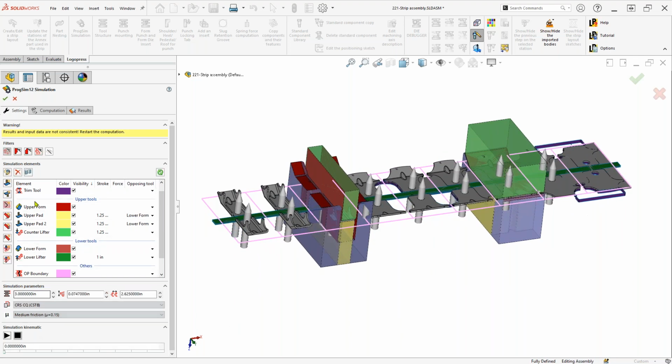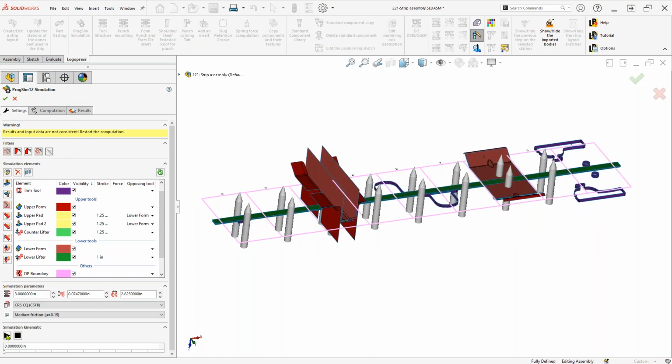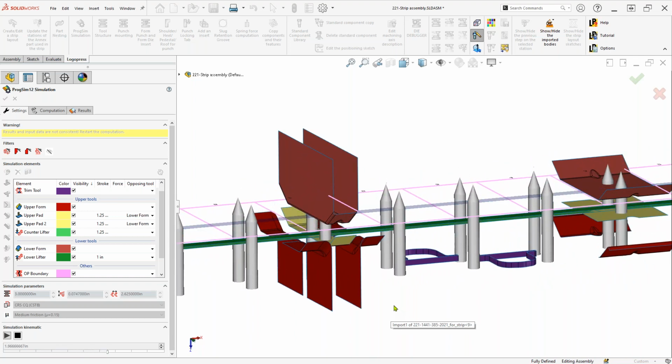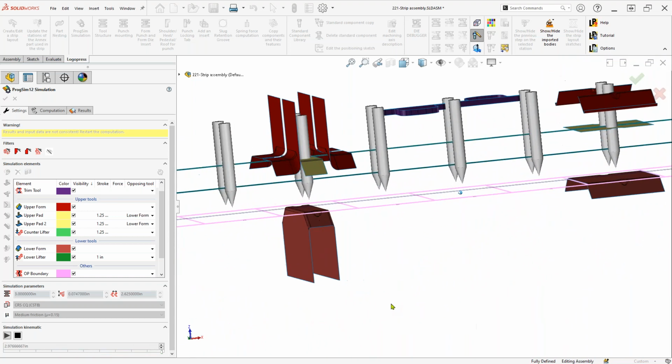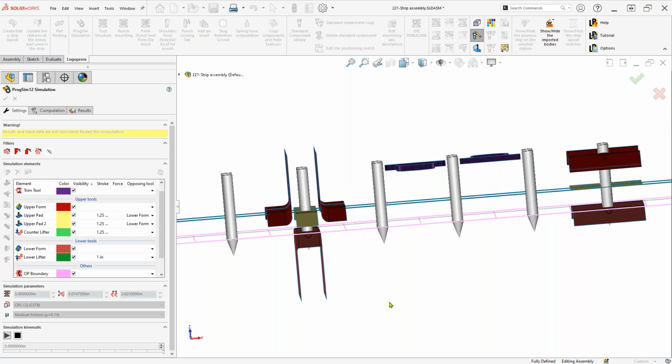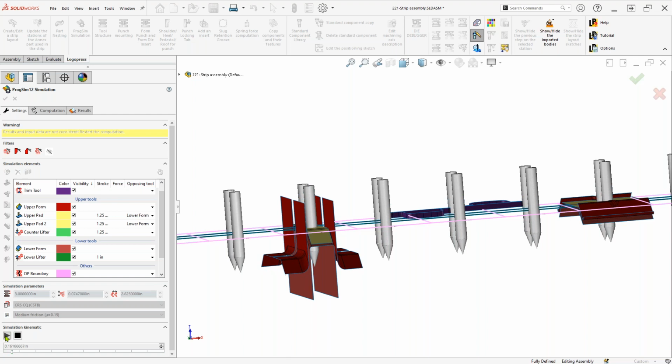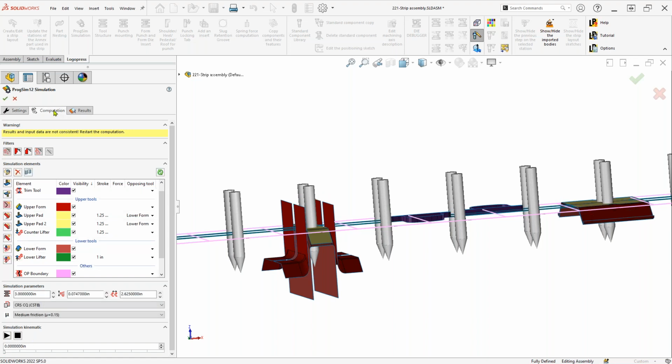And then with this kinematics view here, you can see the tooling in motion beforehand. Upside down right now, actually. Just to preview and make sure all the tooling is actually moving how you want it to move before you actually invest time computing the result. When you like how that looks, you can move to that computation tab.